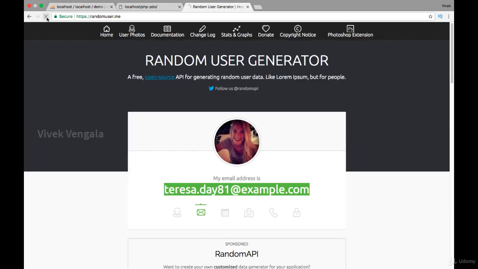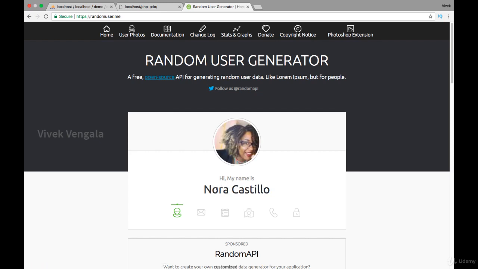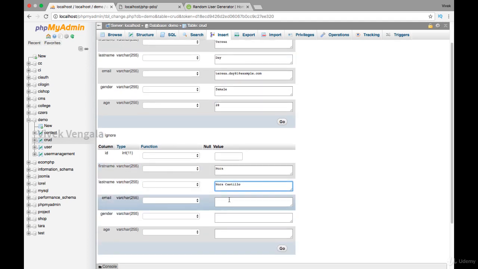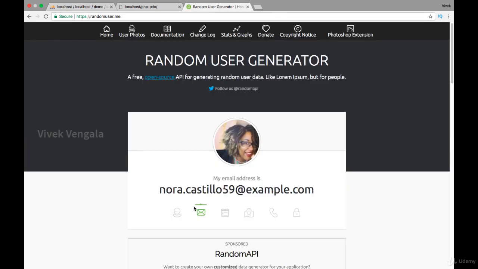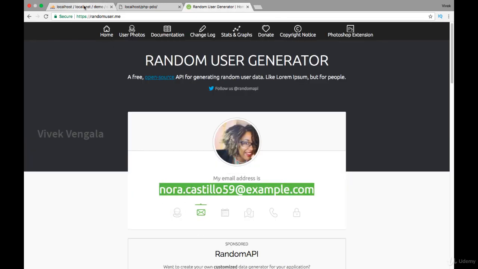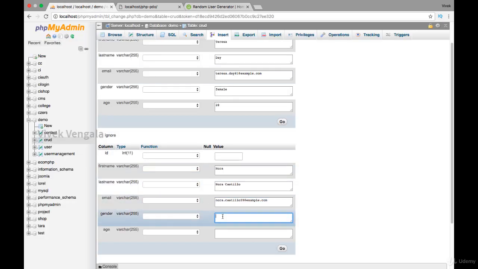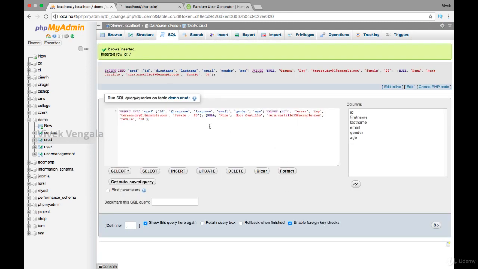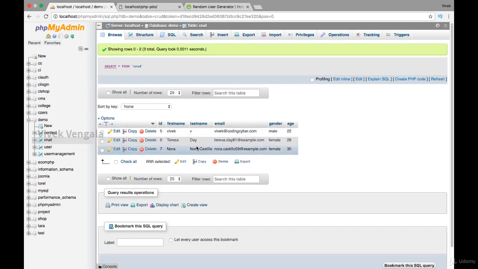I'm inserting one more record with some other details, copying and pasting all these details from this website. If I reload this page, we'll get a new record. Again, pasting this name and the email. I'll copy from here. And gender, female. Age, I'm entering a random age. If I click on this go button, these records will be inserted. You can see the total 3 records.